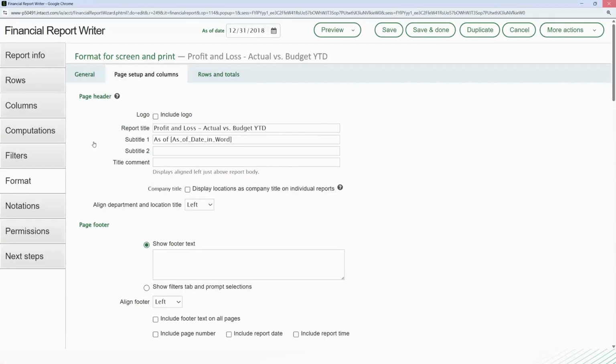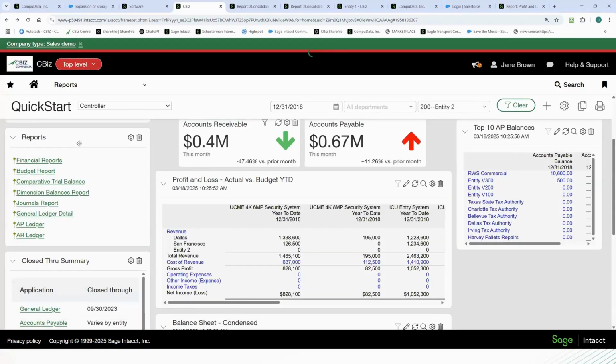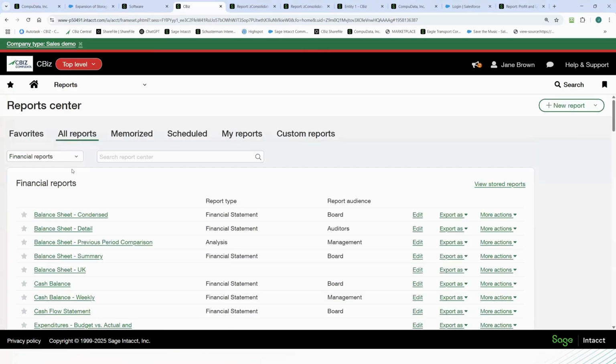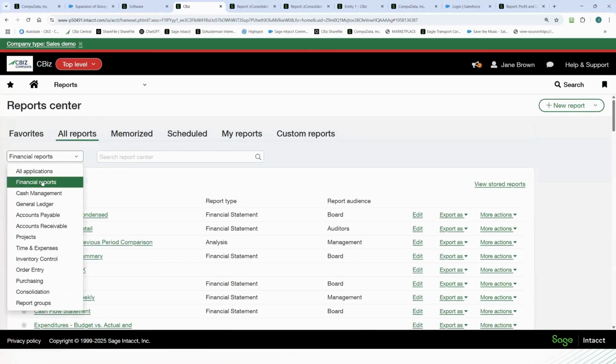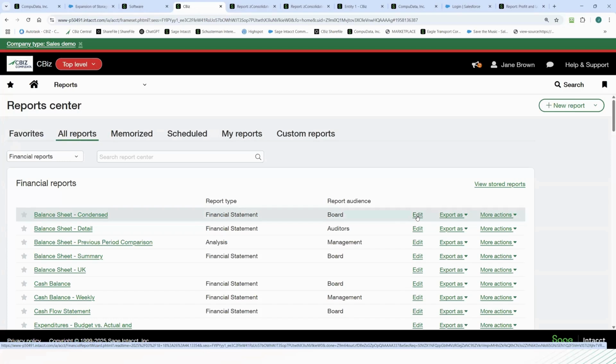So any of our reports, and I'll come out to my report center just to show you this to wrap. My report center is my one-stop shop for any reporting in Intacct, so I don't need to navigate out to my menus. From here, I can see financial reports, GL reports, AP reports, any report I'd like to see. And I have the ability to edit from here and duplicate them as needed and create additional versions of them.